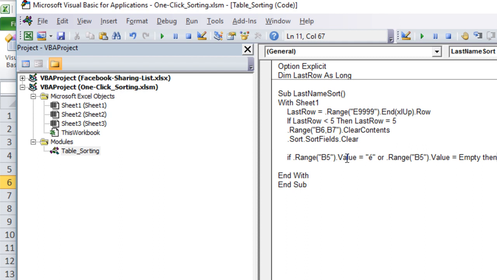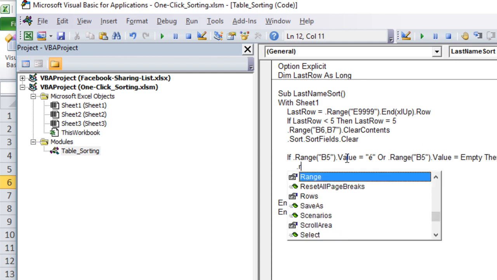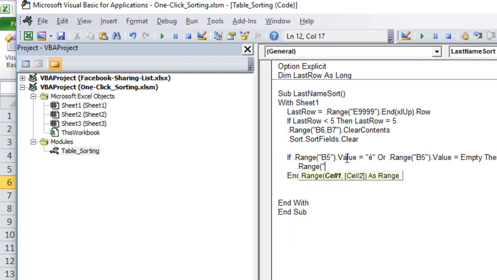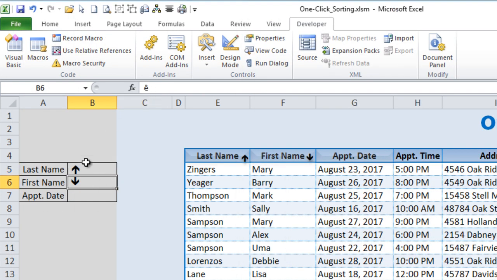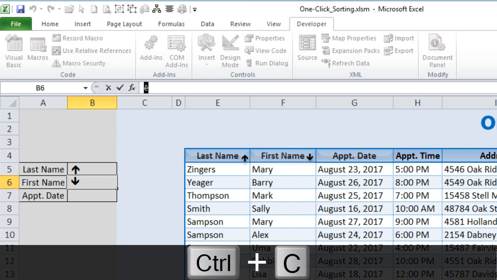then, okay, then what do we want to do? Then we want to set the opposite. First, we want to change it to the opposite, right? So we want to go dot range B5. So we're going to change the value to whatever the opposite equals, and so we're going to go ahead and copy this, right? We want it, if it's this, right, we want to change it to this, the descending. So let's go ahead and copy that, okay?